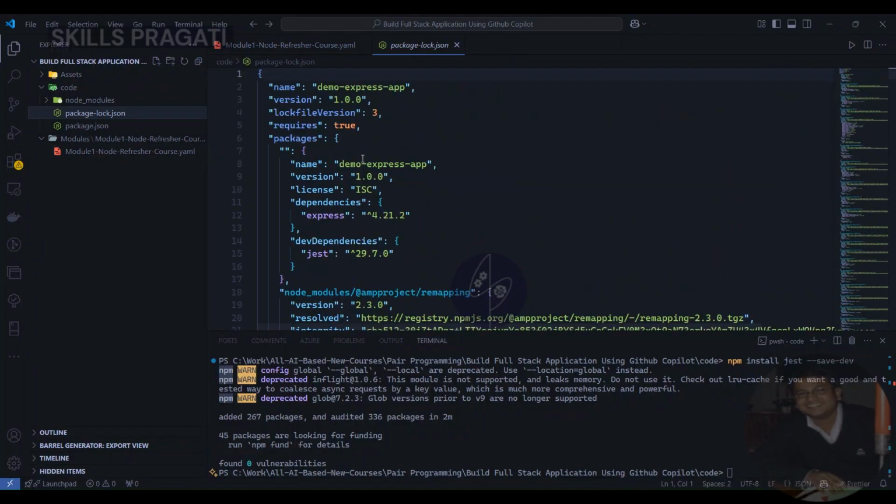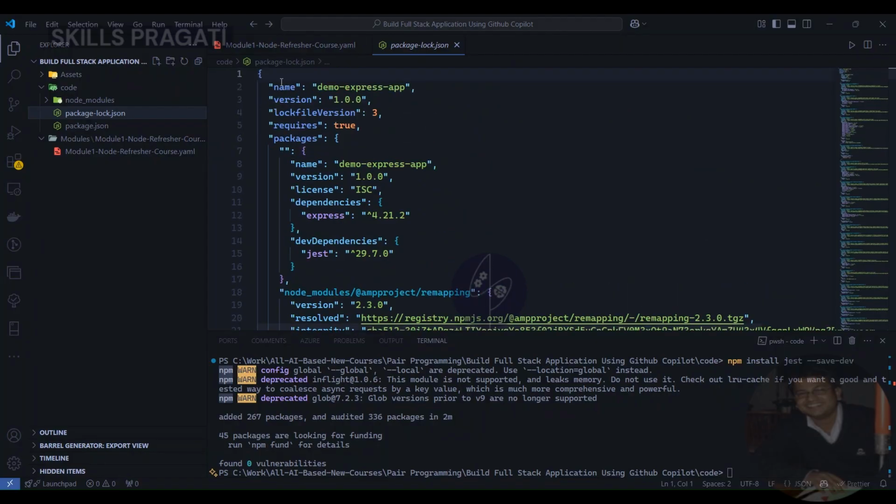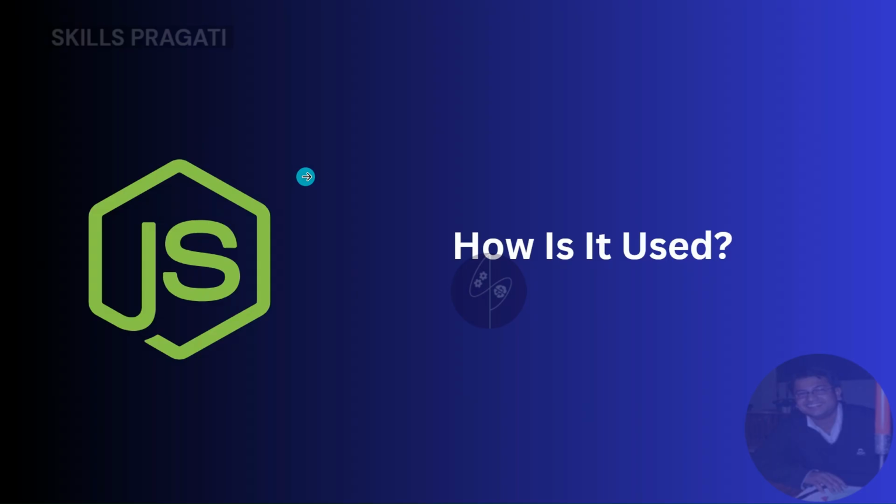A typical package-lock.json file contains name and version, the project's name and version. Lock file version, the version of the package-lock.json format. Requires, indicates if dependencies are required. Dependencies, a nested object listing all packages, including subdependencies.